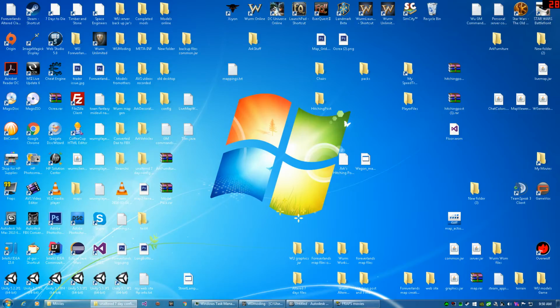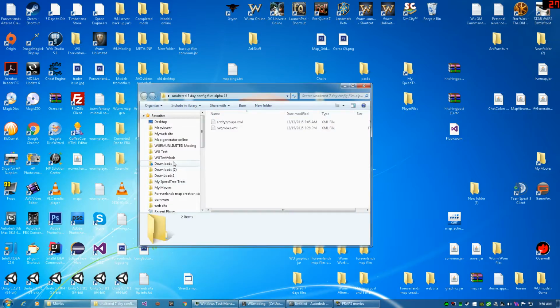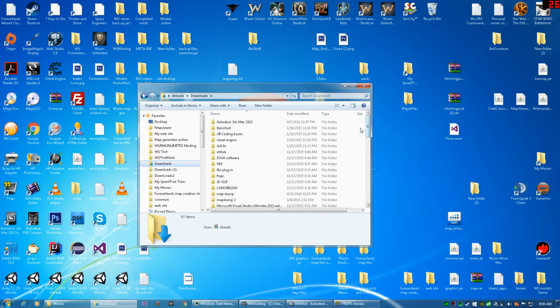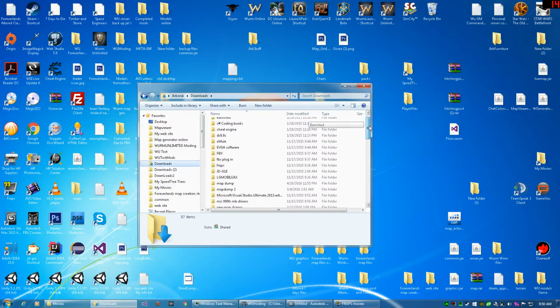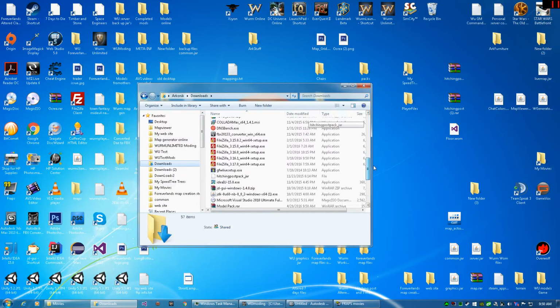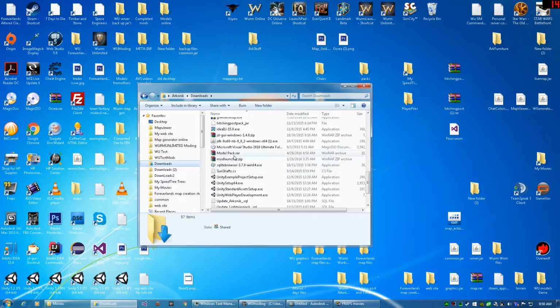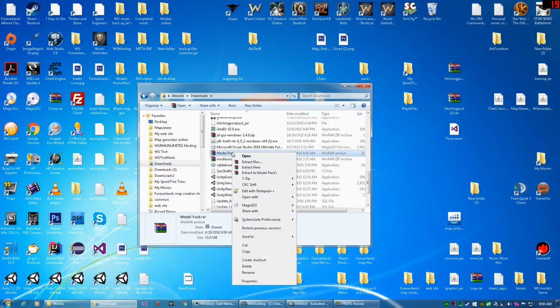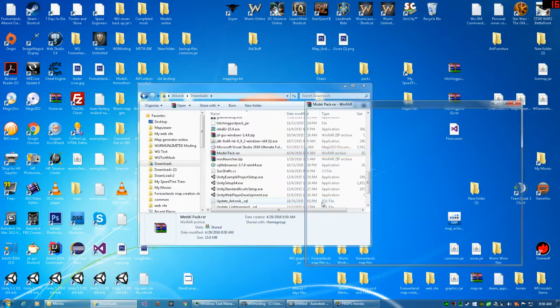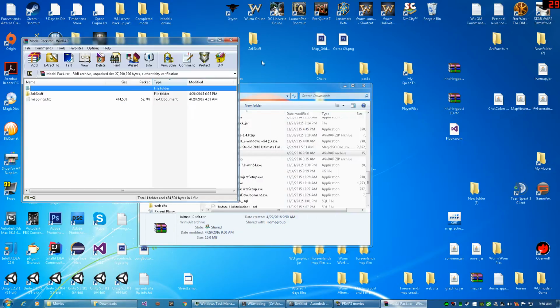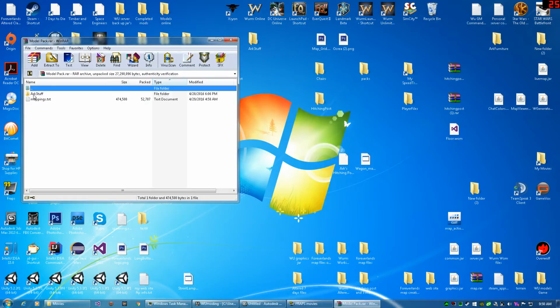And quickly I'm just going to pull up a window and go straight to my downloads page. I got quick links over here to where all this stuff is, and let's find it. Modelpack.rar. So we're just going to right click on this, and we're going to say open with WinRAR, and this is what you're looking at. You're going to see ARC stuff and mapping.txt.